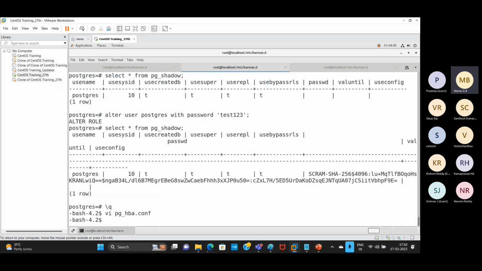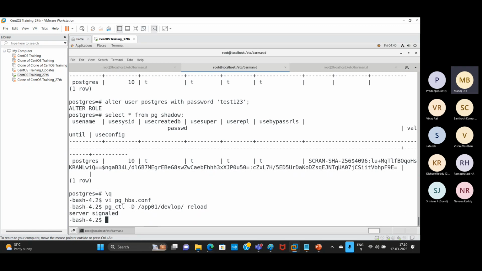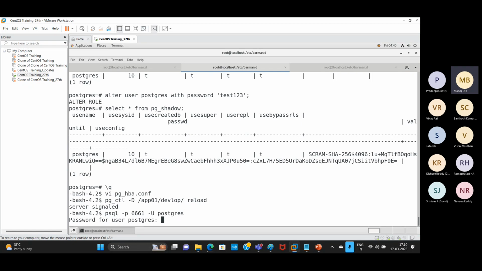Once we edit this pg_hba.conf file, we need to reload. Reload is enough. So, reload is done. Now I will try to connect. Now it is going to ask for the password, right guys? It is going to ask. See here, password for user postgres.